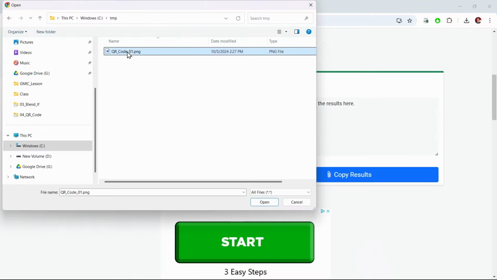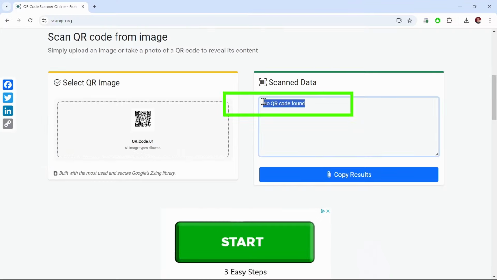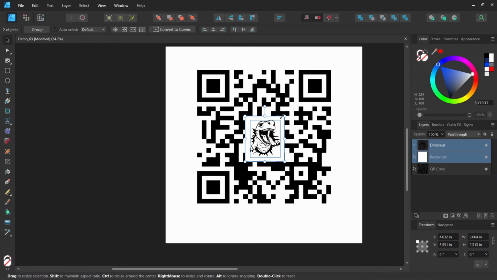So let's click on this. I'll select my QR code. I'll click Open. And it says no QR code found. So we did too much damage to our image there. Let's go back to Affinity Designer. Let me make it smaller.